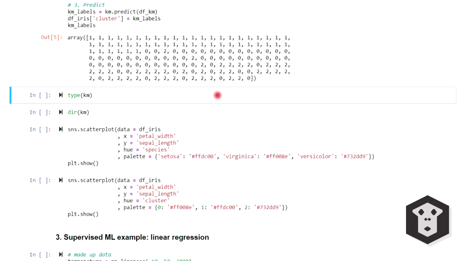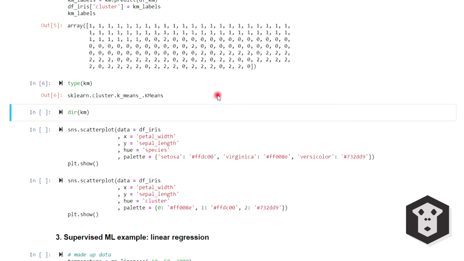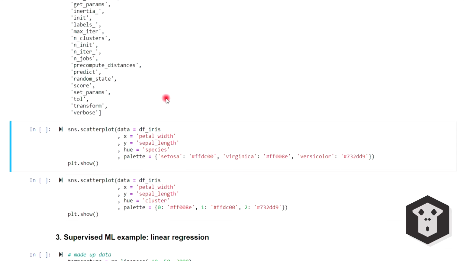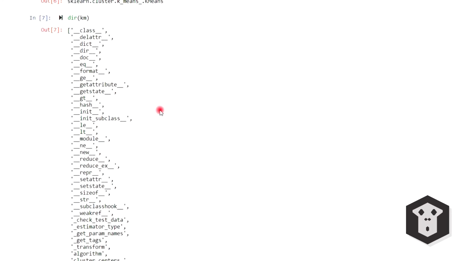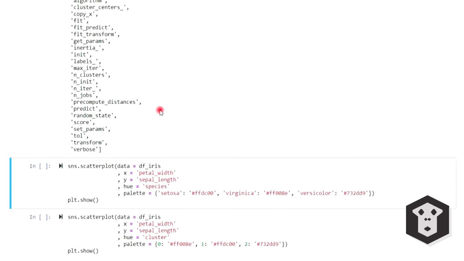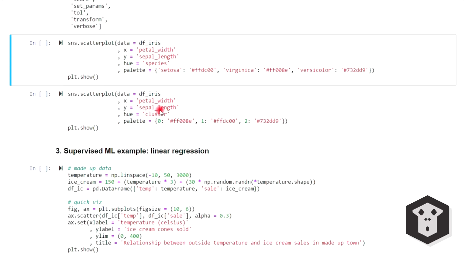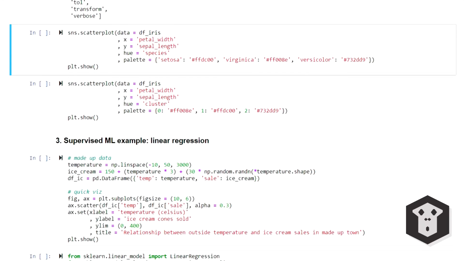Quick aside, if I call the function type on our km variable, I can see that we're dealing with a k-means object. Similarly, if I use the dir function, I can see that there are many properties and methods that I can use on my k-means object. Okay, back to the main storyline. Let's print a scatter plot of the original iris dataset with the species labels.